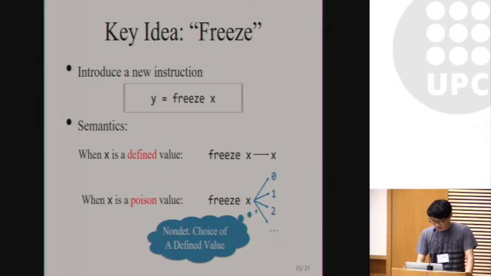The freeze instruction takes one argument, say x. If x is a defined value, freeze x returns the same value x. But if x is a poison value, freeze x non-deterministically returns an arbitrary defined value. Now, I will show you how freeze can fix the inconsistency with GBN and loop unswitching.